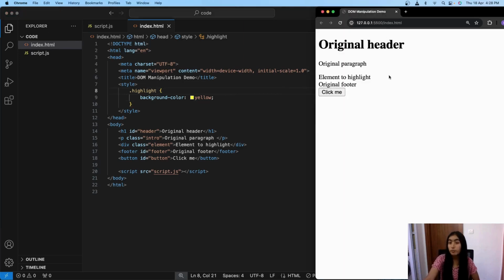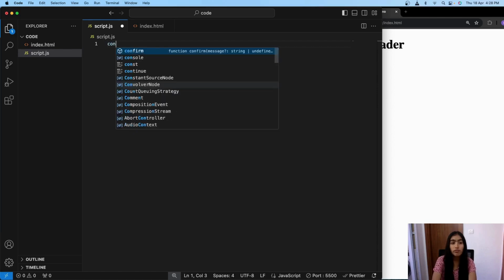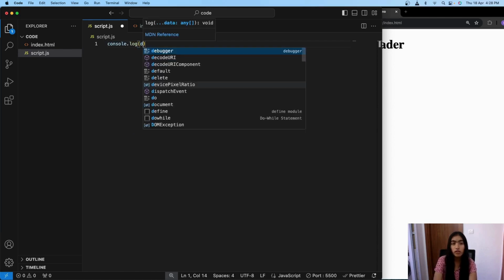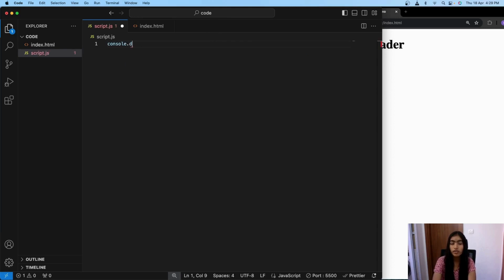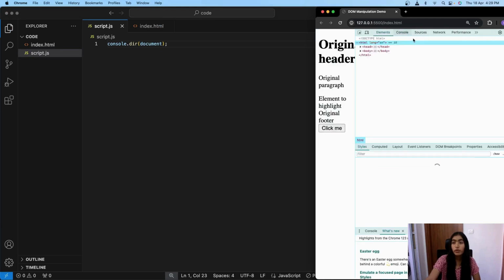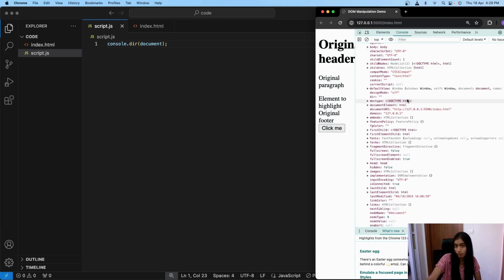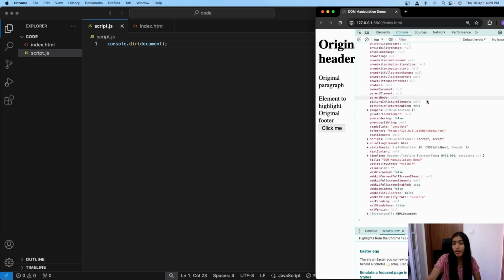Now, let's try to manipulate it and change it. Before changing that, let me make clear what DOM is. DOM is like an object, and under this object there are several properties and methods. So if we console.dir document, its directory, and then you go to the console tab, you will be able to see all the properties and methods of the DOM object. Let me give you an example.